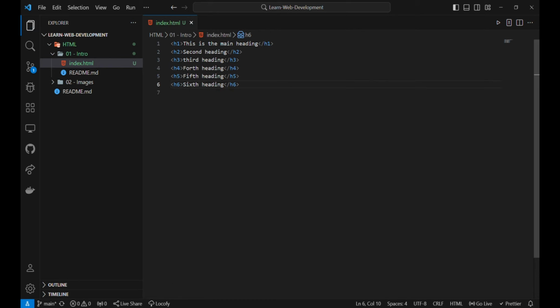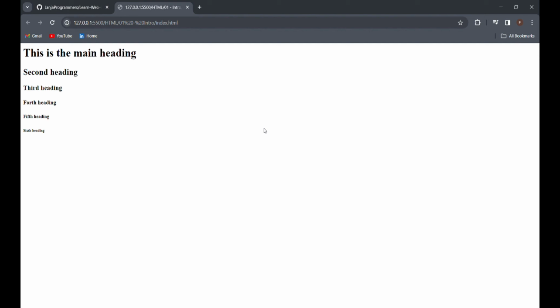Let us save it and let us go to our browser and check the headings. When you go to the browser, you'll see that our main heading is still there and there are other headings that have been added. So this is the H1, H2, H3, up to H6. You can notice that the H1 is bolder and has huge fonts compared to the rest of the headings. Now that's where we say that H1 is more important compared to the rest of the headings.